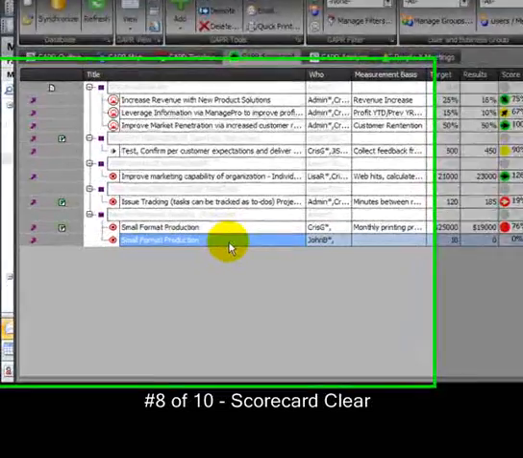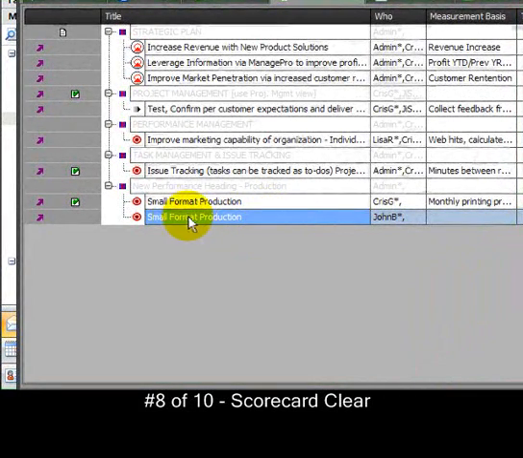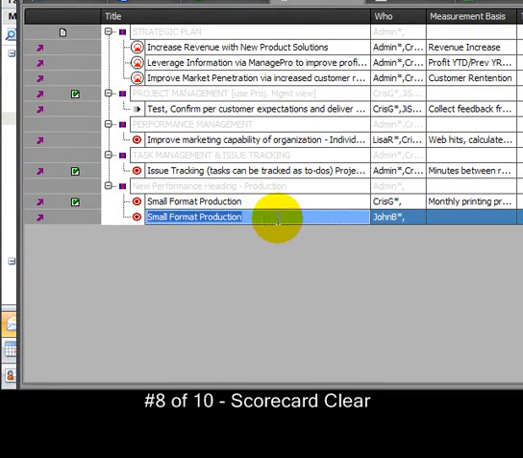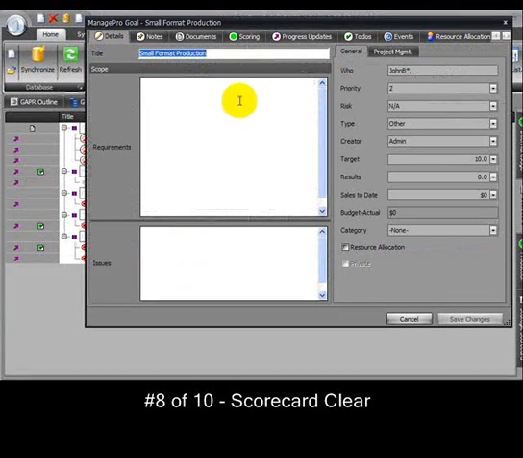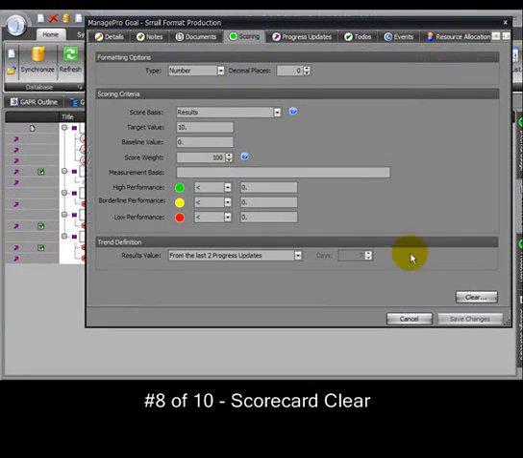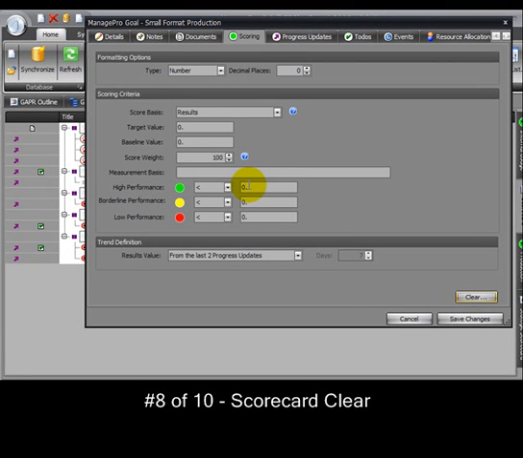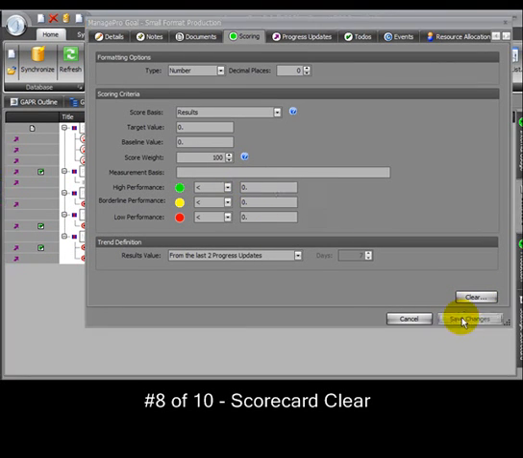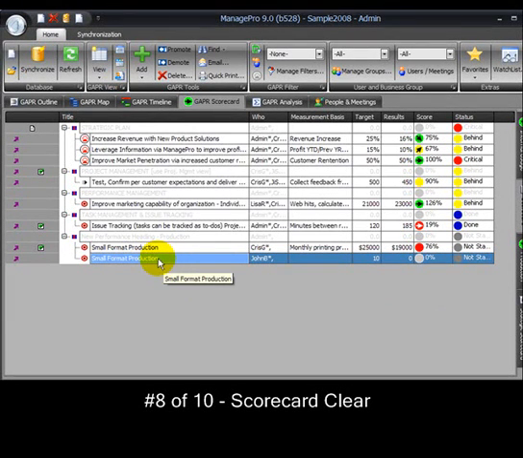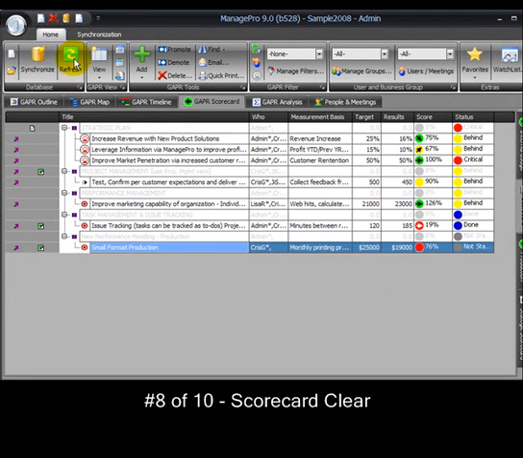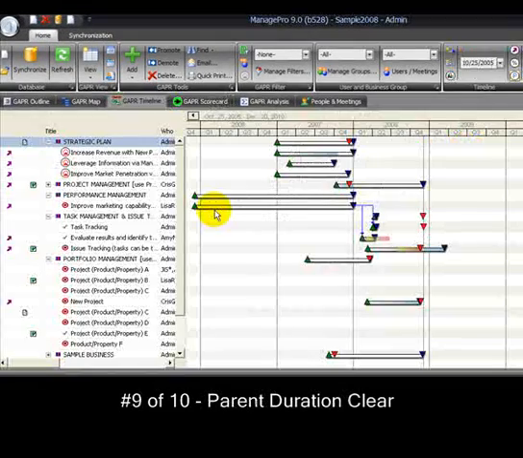The 8th new feature has to do with making it easier to remove records from the scorecard view. In this case, I'd like to remove small format production. Currently now to do that, simply double-click, go to the Scoring tab, and you'll find on the far right side a Clear button. When you do that, it clears all the scoring configuration for ManagePro, takes it out of the scorecard view. I'm back here, small format production, click on Refresh, and now it's gone.